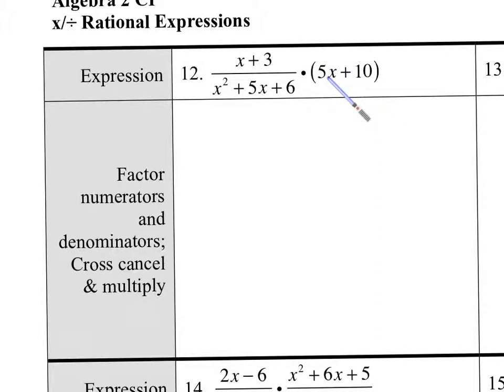Or excuse me, this expression here. Down below this expression, I'm going to use the snowflake. And upstairs is already factored. X plus 3 is as far as we can go. We can't GCF anything, etc.